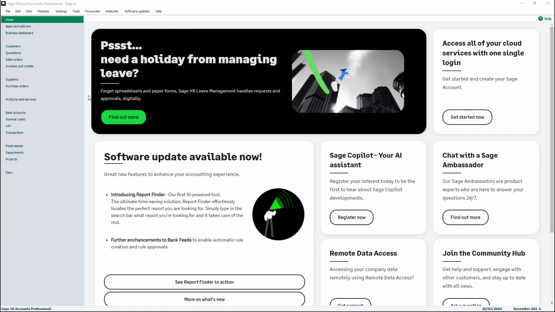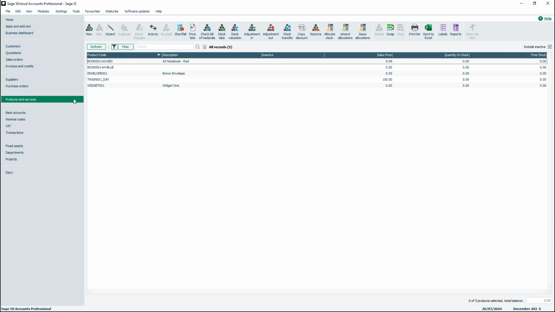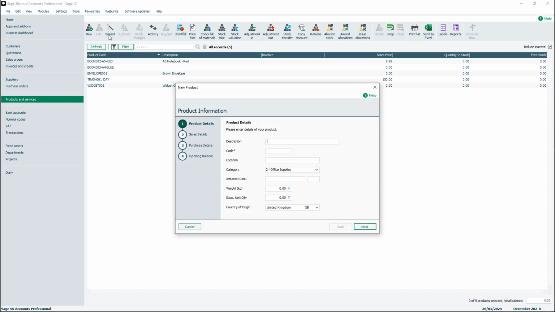From the navigation bar, select Products and Services. Then from the main toolbar, click Wizard. The new product wizard opens, with several options displayed in the left-hand panel. Let's start with Step 1 for product details.